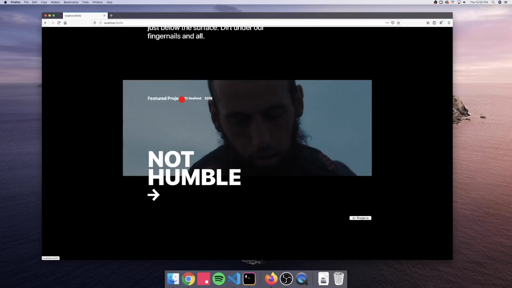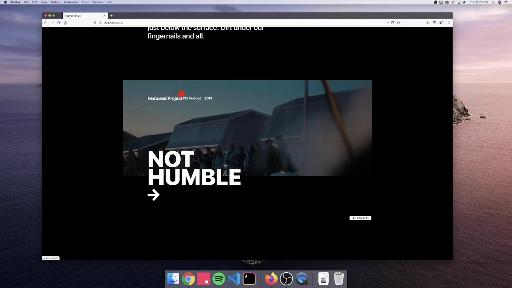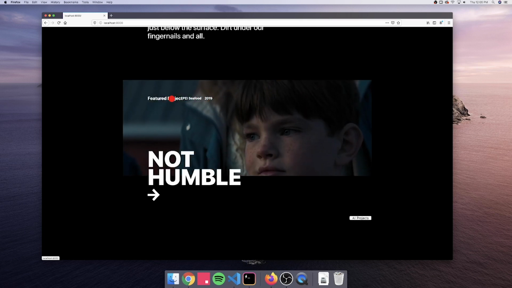This feature project section doesn't seem to be aligned correctly, and that's because we need to add an attribute on the flex, which will add space between.